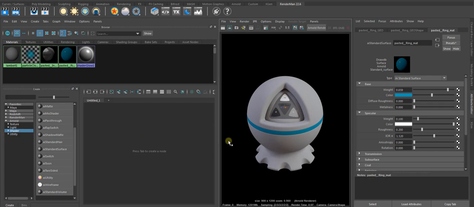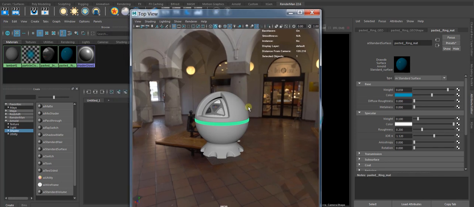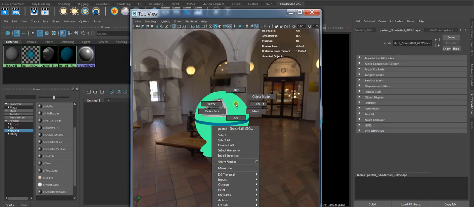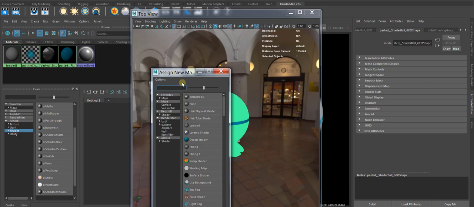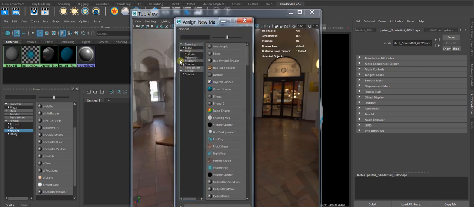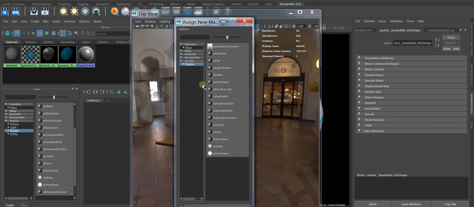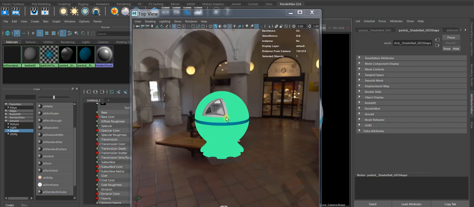Now, without wasting any time, let's go ahead and apply AI Standard Surface to our model. There are two ways of doing this. One is to create AI Standard Surface here, drag and drop to your object. Next is just to select your object, right click on it, and pick AI Standard Surface, so assign new material. You go and collapse unrelated tab, you go to shader, and in here you pick AI Standard Surface.